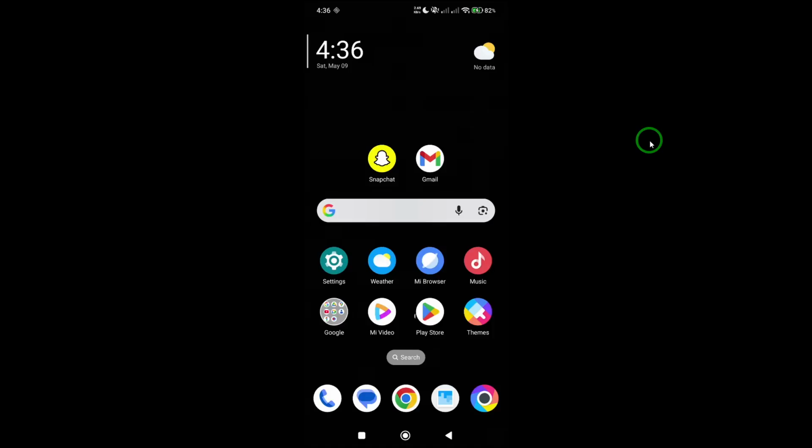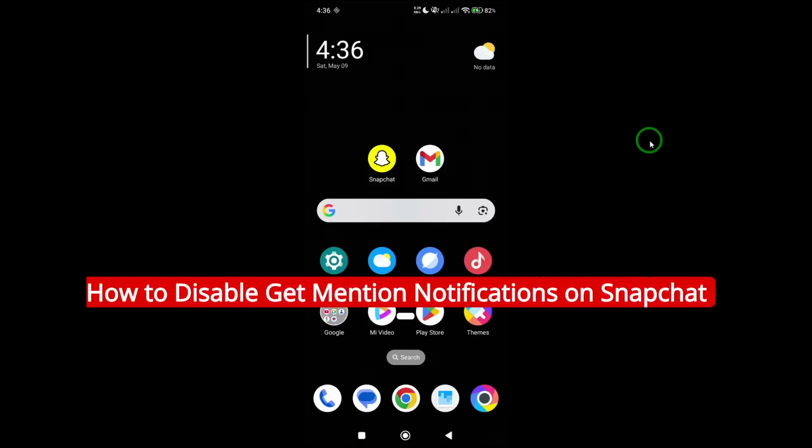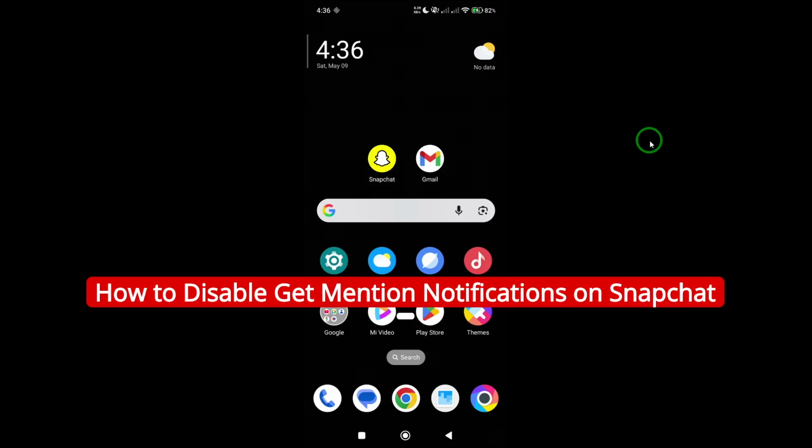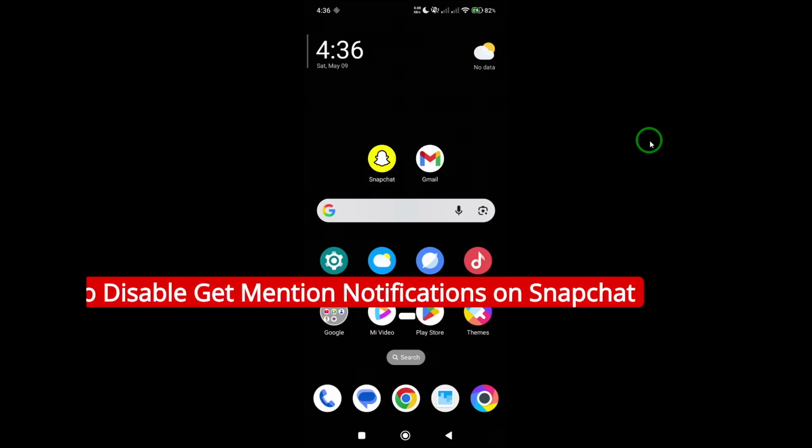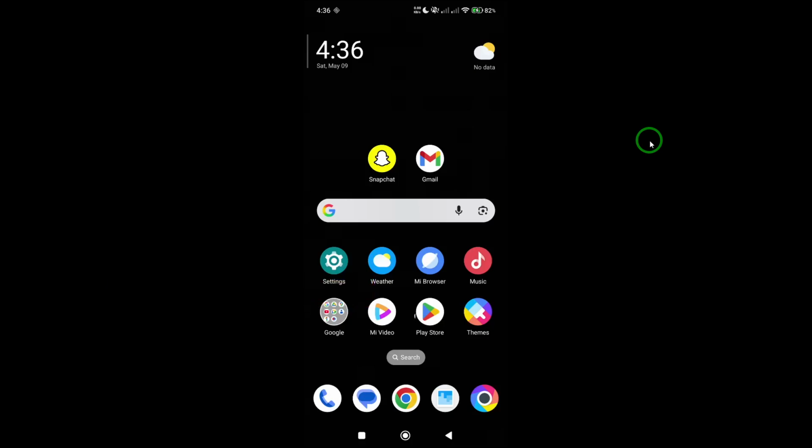Welcome! If you're tired of getting constant mention notifications on Snapchat and want a quieter experience, you're in the right place. In this quick guide, I'll show exactly how to turn off mention notifications in just a few simple steps.